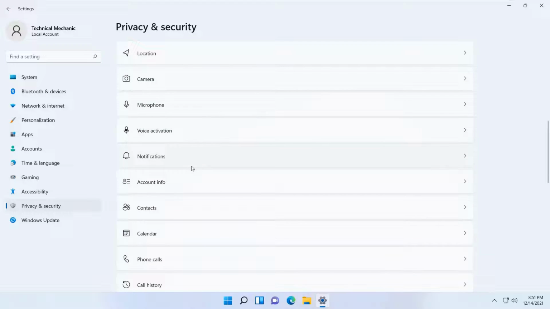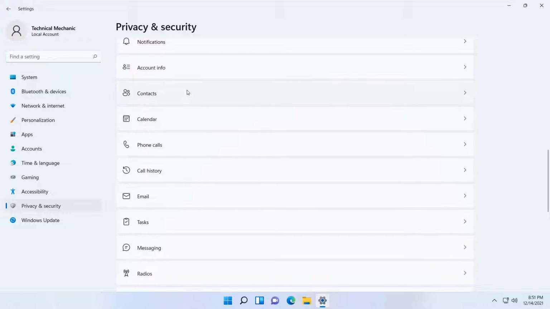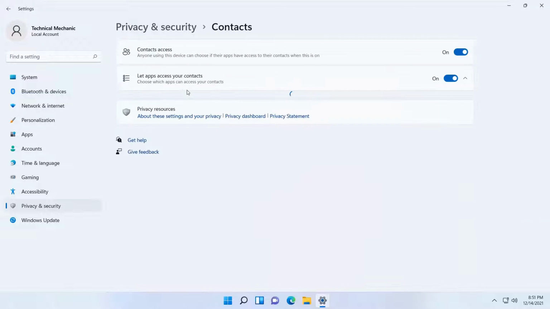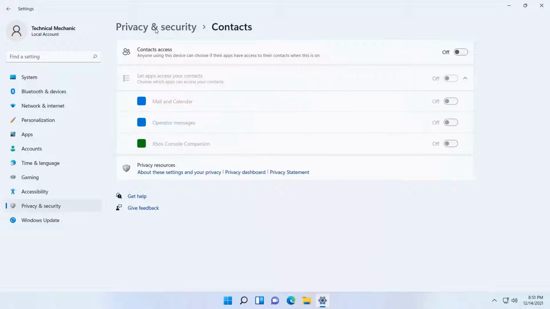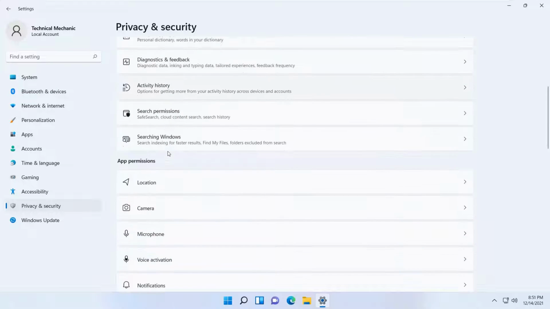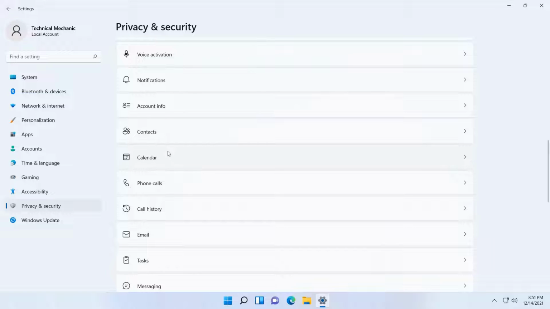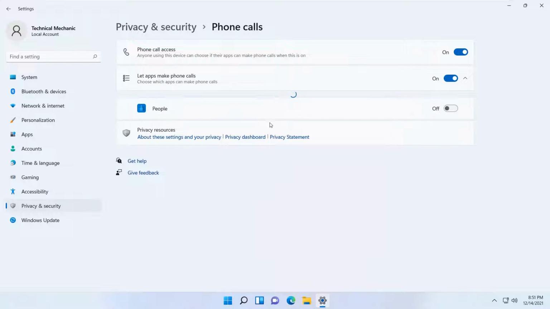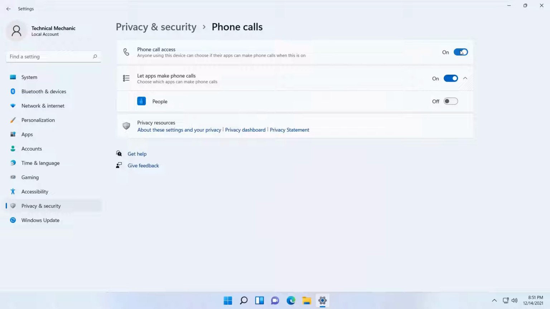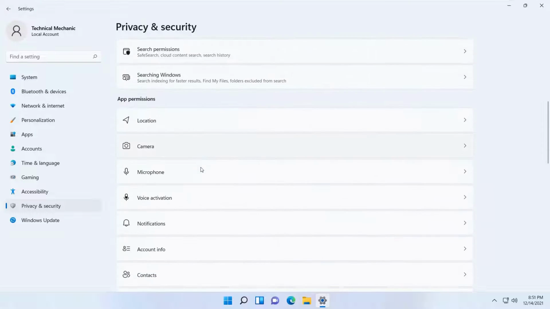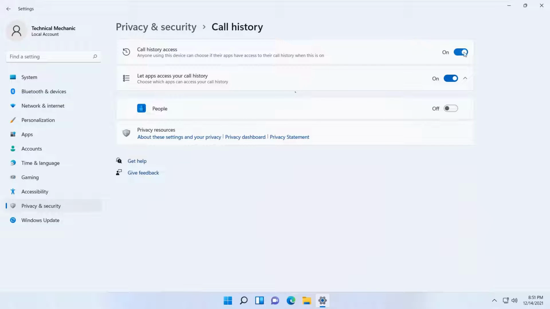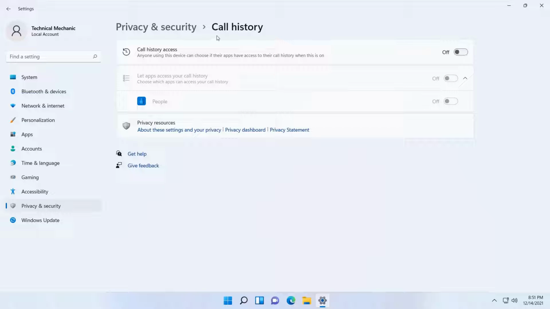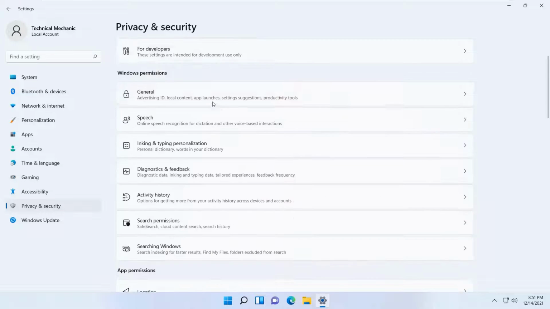After that, you have to go into the contact section. Just turn this off as well. Then go into the phone calls. If you do not use these features, turn this off. Then again come back to the privacy and security. Then go to the call history section. Turn this off if you are not making use of calls and the history of your calls.